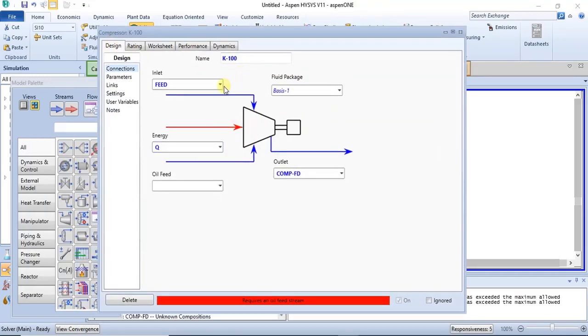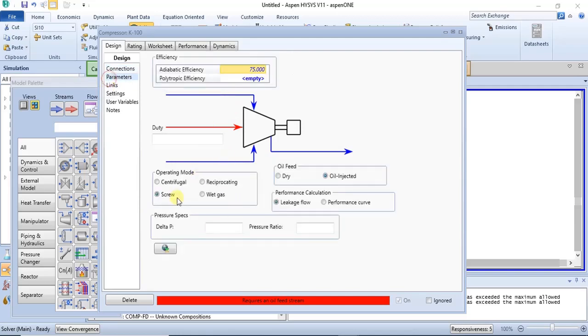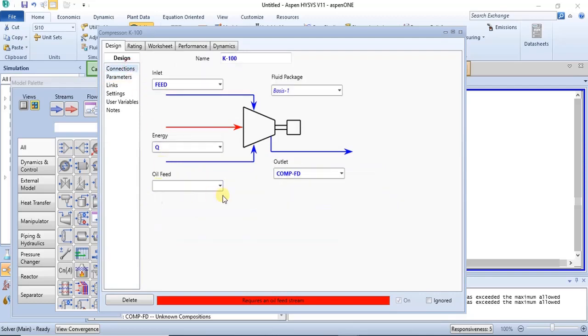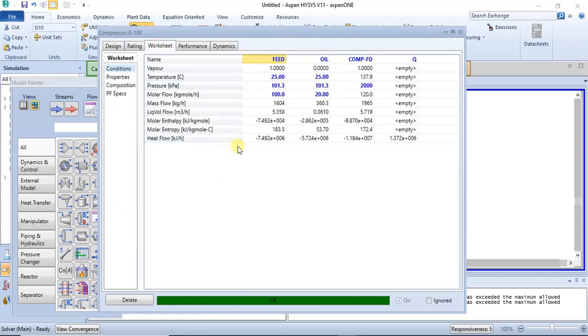So now that I changed to screw, you can now find a new stream, a new stream for the oil feed. So you can attach a stream there. Once you attach that stream, the whole thing solves again. So you have the feed, then you have the oil for lubrication, and then you have your output. You still specified outlet pressure, and then everything solves.